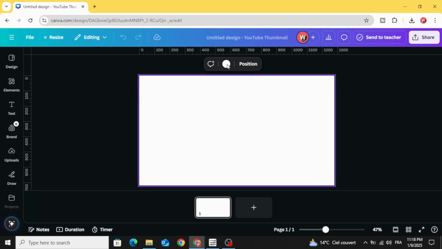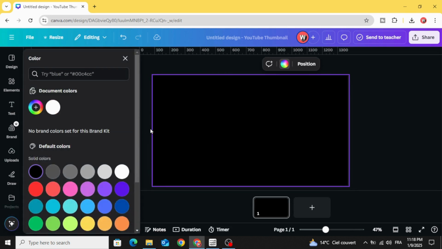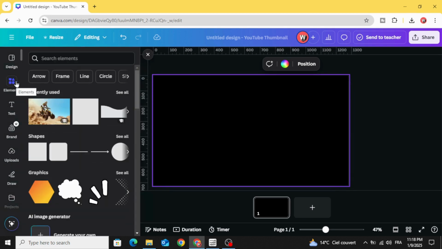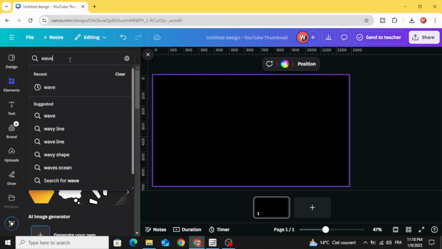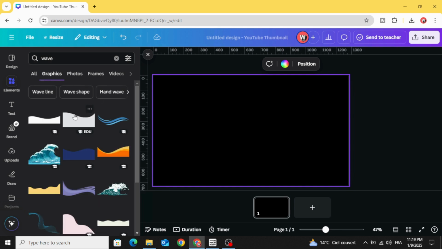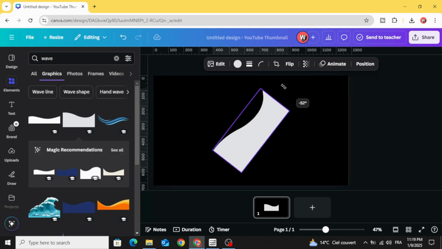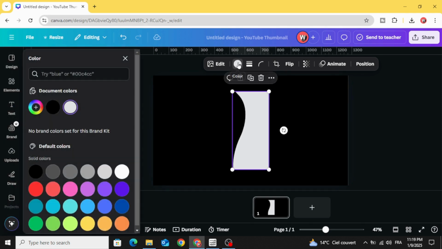Click on the background, go to color and change the color to black. Go to elements and type wave graphics. Let's use this one. Rotate it like this and change the color to white color.